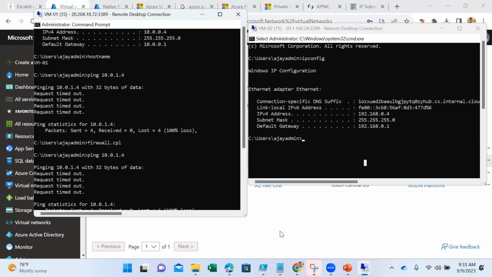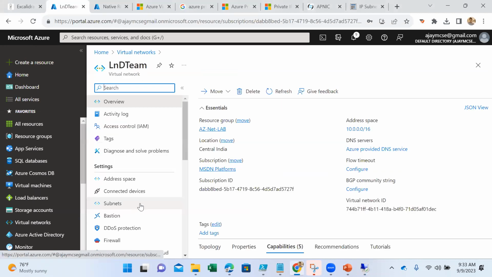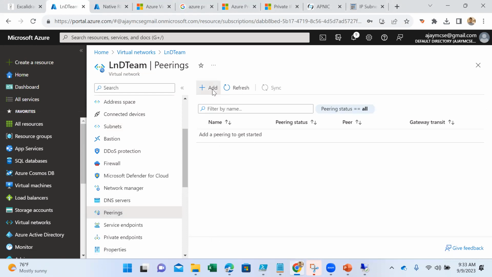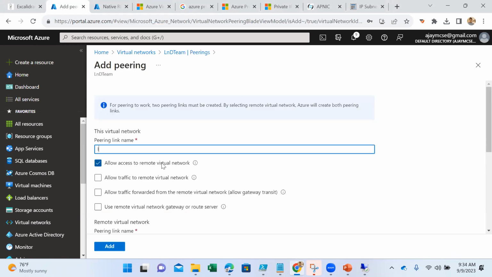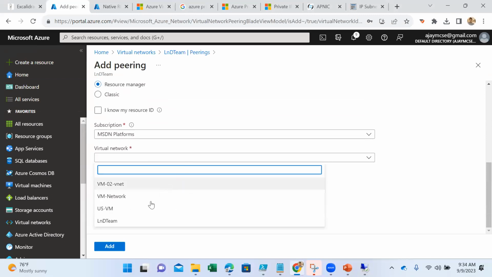So what we are going to do is create a peering between these two networks. Keep your cursor here and come to peering. Click on peering, and here you can give the name, IN to US or whatever, and then remote, US to IN. What happens is, the moment we create the peering from one location, a set of peering will also be created in the destination.